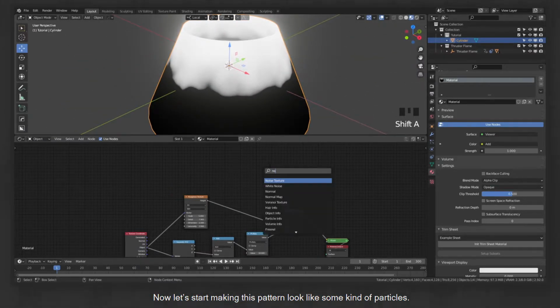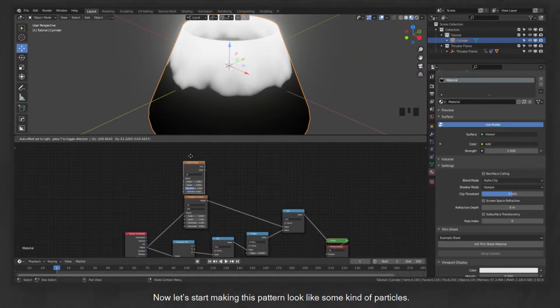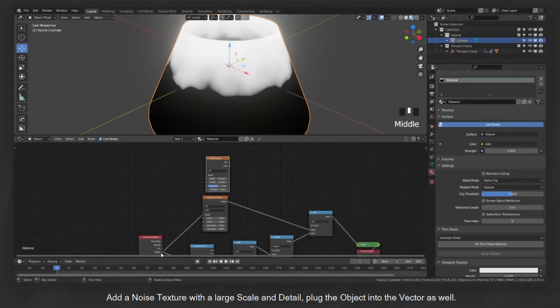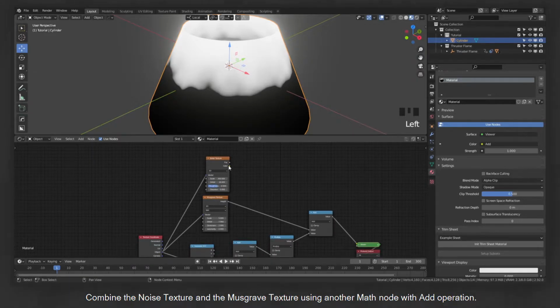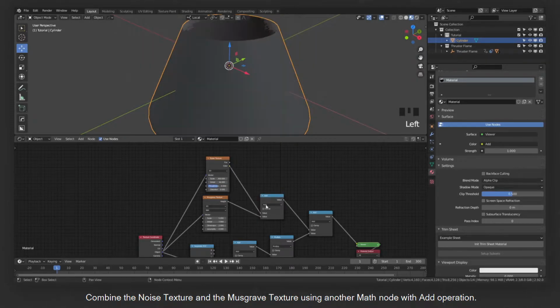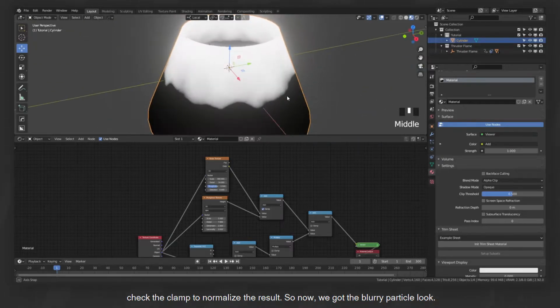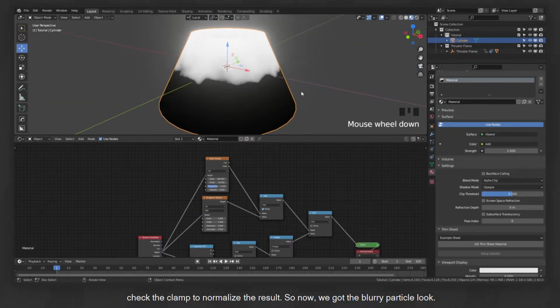Now let's start making this pattern look like some kind of particles. Add a noise texture with a large scale and detail. Plug the object into the vector as well. Combine the noise texture and the Musgrave texture using another math node with add operation. Check the clamp to normalize the result. So now we got a blurry particle look.